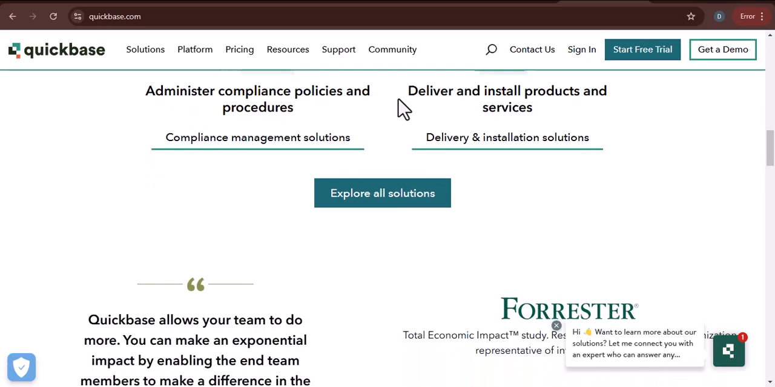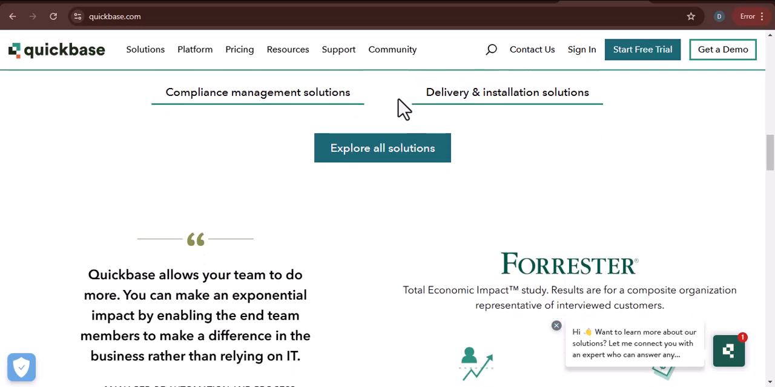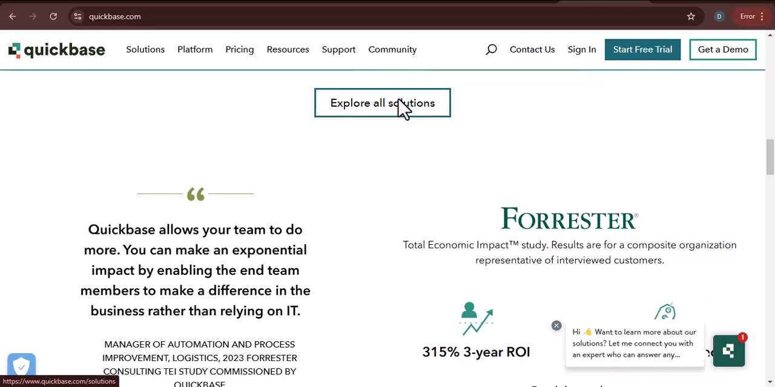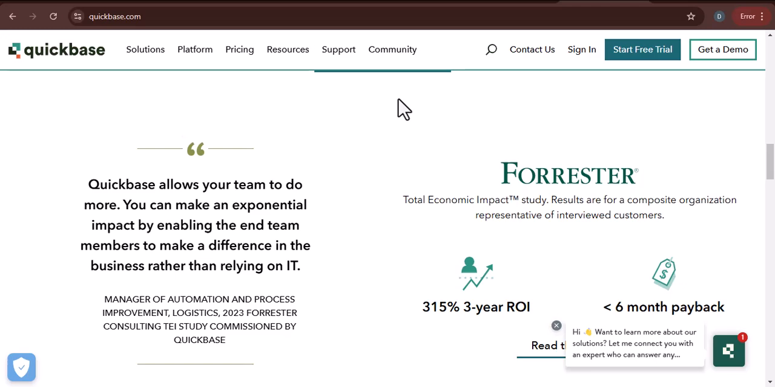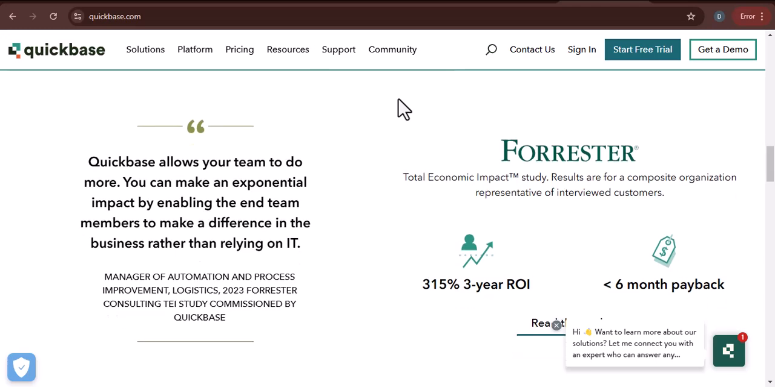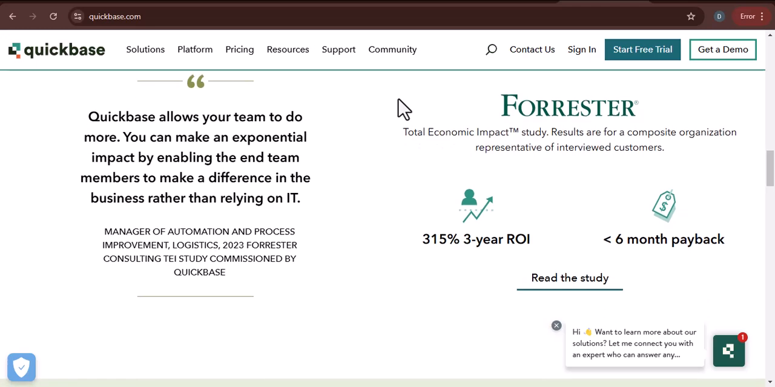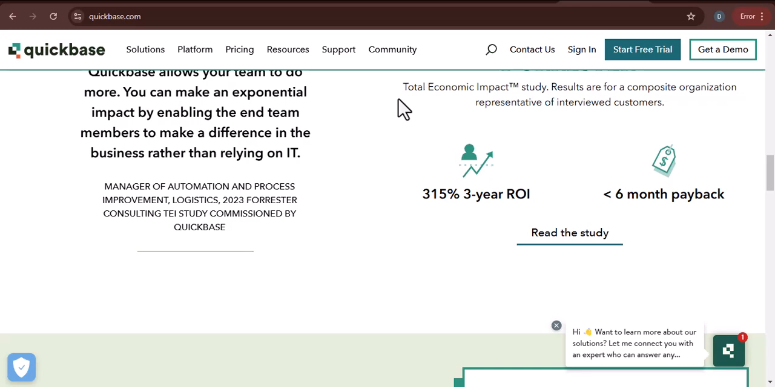Scalable. Quickbase is scalable, so it can grow with your business. You can add users, tables, and fields as your needs change. Secure. Quickbase is secure, so you can rest assured that your data is safe. Quickbase uses a variety of security measures to protect your data from unauthorized access. Affordable. Quickbase is affordable, especially when compared to other database solutions.